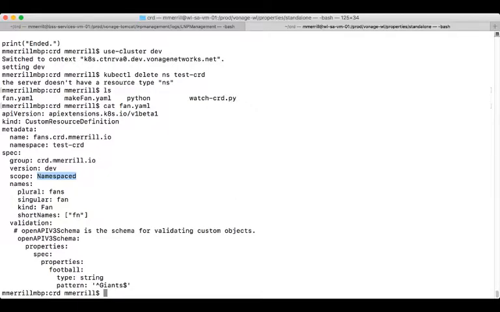Okay, names is important. Just some cool stuff here. So the plural is fans. You'll see this when you operate through the kubectl command line tool. You'll be able to say kubectl get fans in a certain namespace, and it'll give you all the fans. The next one is the singular. So when you say kubectl describe fan, you'll be picking a certain instance of a fan.